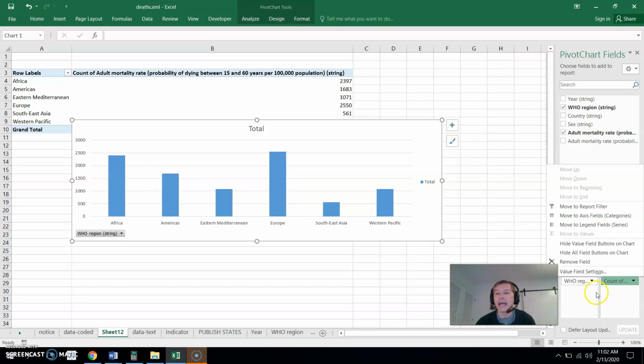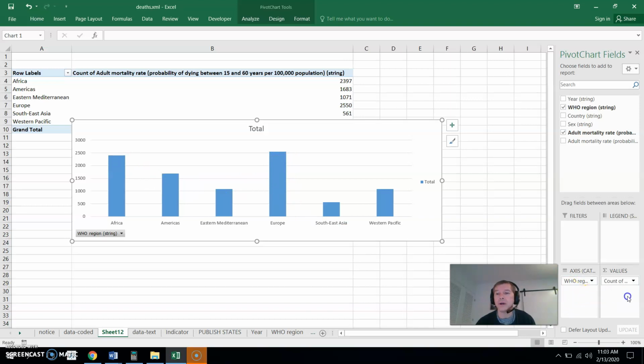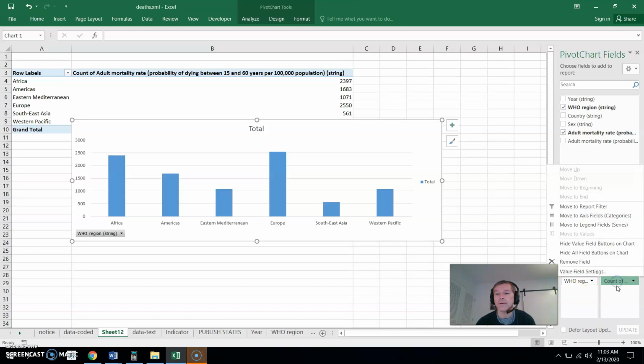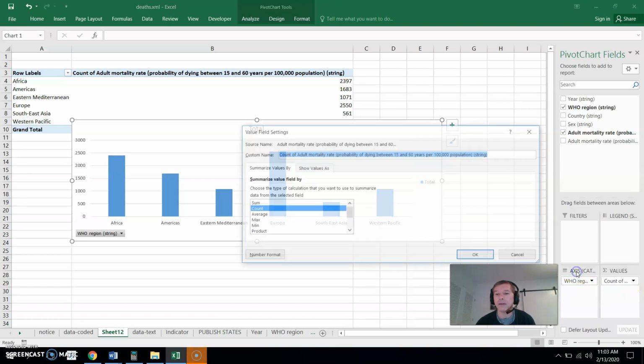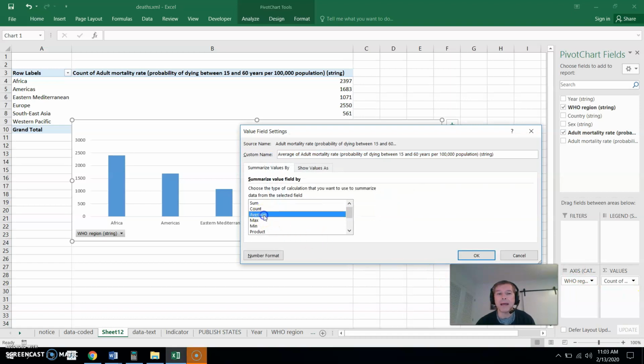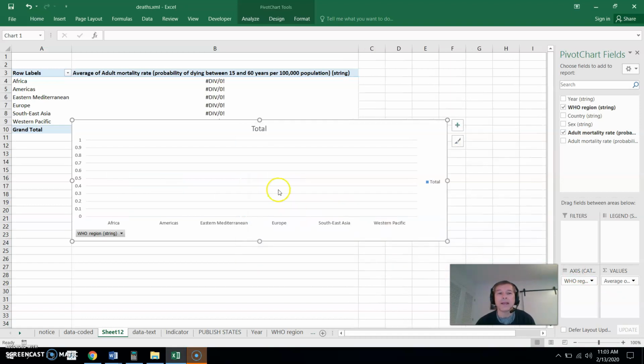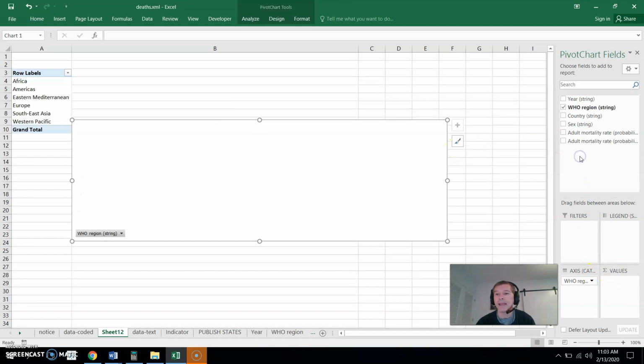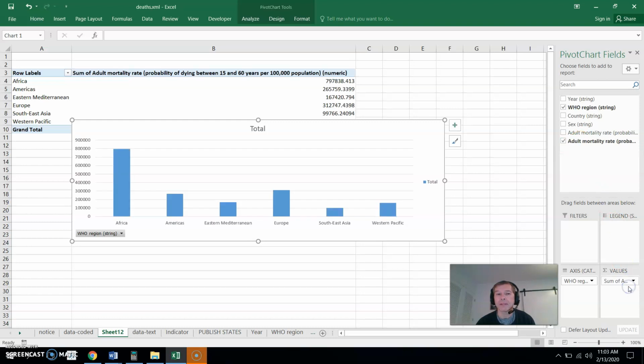So what we want is averages. If we click over here on count, you can change it in value field settings. If you do average and say OK, it doesn't do anything, because we're using non-numeric data. So what I'm going to do is throw this one back, and I'm going to get the one that says numeric and bring that down. Now I have it.